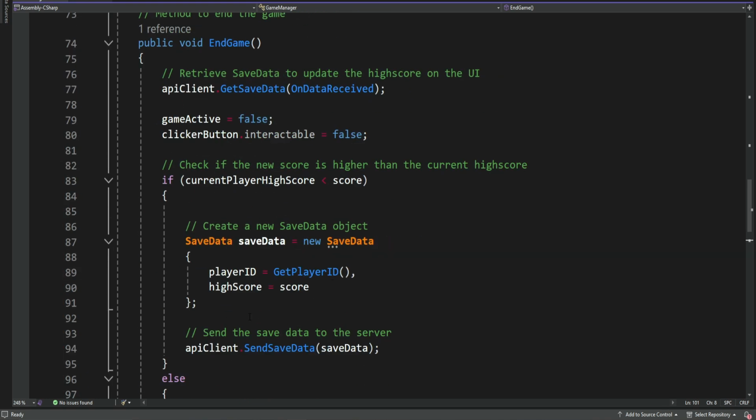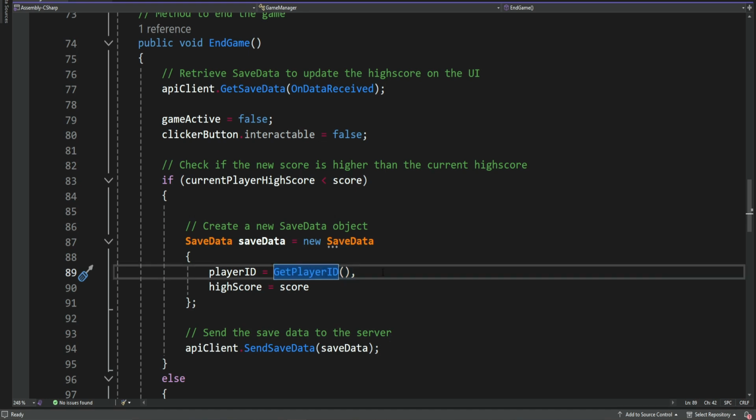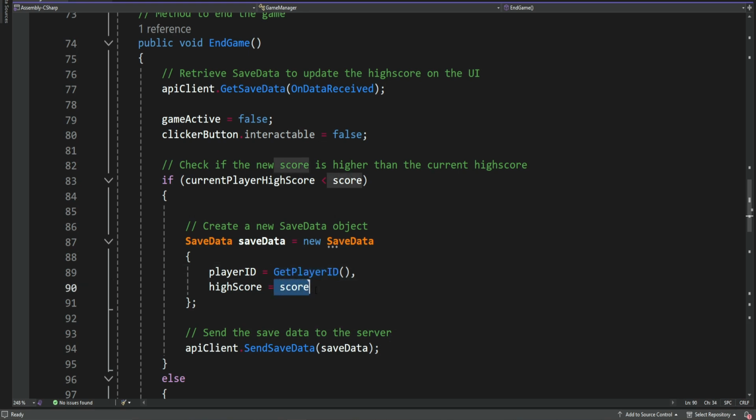Over here, when we create the save data object, we also want to get some kind of player ID. So each device will have its own player ID. If you play on your computer, it will have its own player ID. If you play on another device or on your phone, you will have another player ID. And we need this in order to have some kind of reference to the score. So when we save the score in the server, we want to know to which player it belongs, obviously.